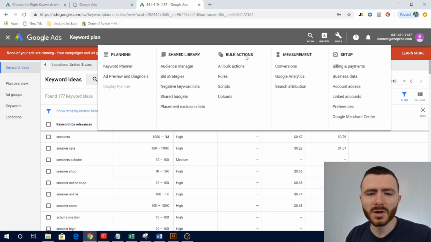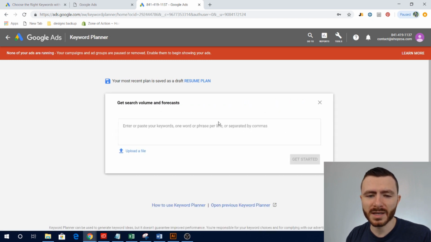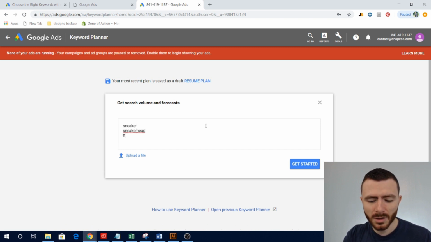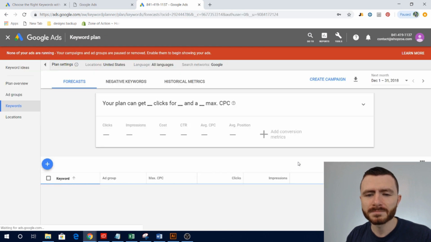Okay, so now we're going to go back to planning, keyword planner, and we're just going to take a quick look at this other part of the keyword planner, which is get search volume and forecast. So we're going to stick with sneaker. I'm going to throw in a couple more keywords. So we'll go sneaker, sneakerhead, and we'll go Nike sneakers, if I could spell. Okay, so we have sneakers, sneakerhead, and Nike sneakers all as keywords, and we're going to click get started.